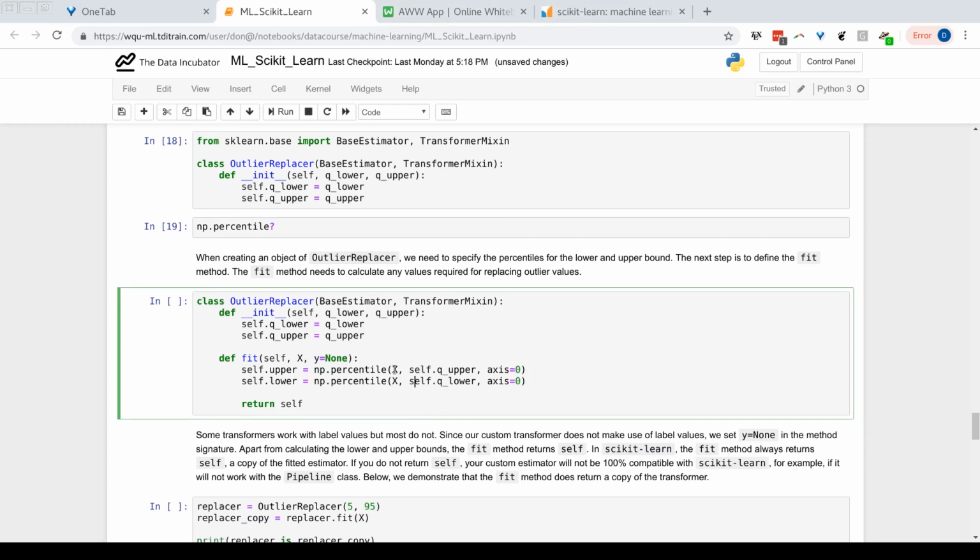All right. So we say, okay, figure out the location of the cutoff of this data set using Q upper and Q lower. And the values that come out of this function, we want to store them in attributes called upper and lower. Why would we want to store these values as an attribute for any transformer object, any objects we create from this outlier replacer class? Why do we want to store these values?